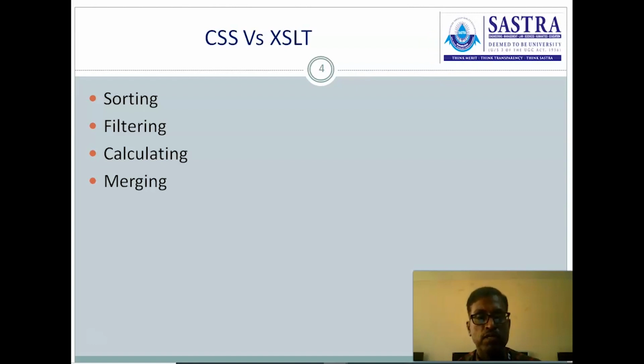There are four differences between these two. Sorting, filtering, calculating, and merging are not possible in CSS. It is possible in XSLT. What is meant by sorting? We know that an XML document contains a tree structure: root element, next level elements, and so on to the leaf node. We have a lot of elements, organized from root to leaf.